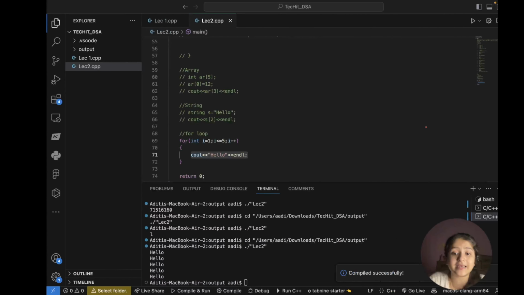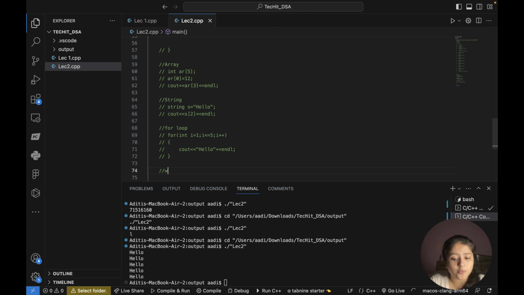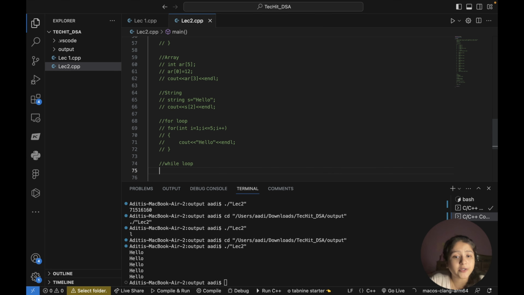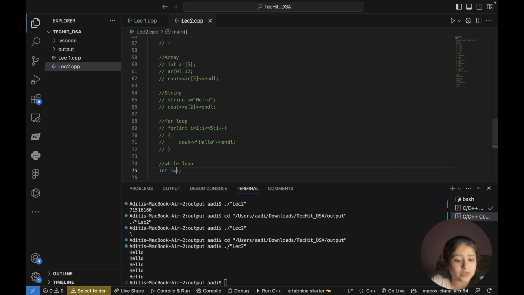So let's first of all take the example. We took this and we printed it, right? Now let's take the same example and do it in while, and see how we will be doing it. So for the while loop, how will it work? I told you first of all it's initialization. So I'll take int i = 1.